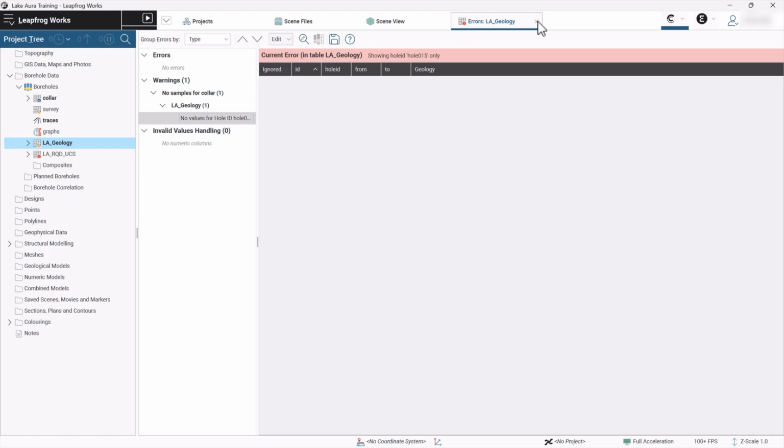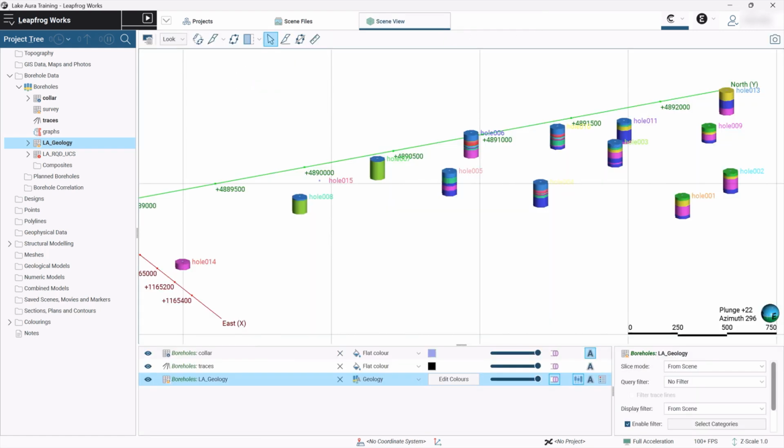Close the Errors tab. You can now see the red exclamation mark has changed to an orange one, indicating that there are warnings on the table, but that the errors have been resolved. Steps completed.